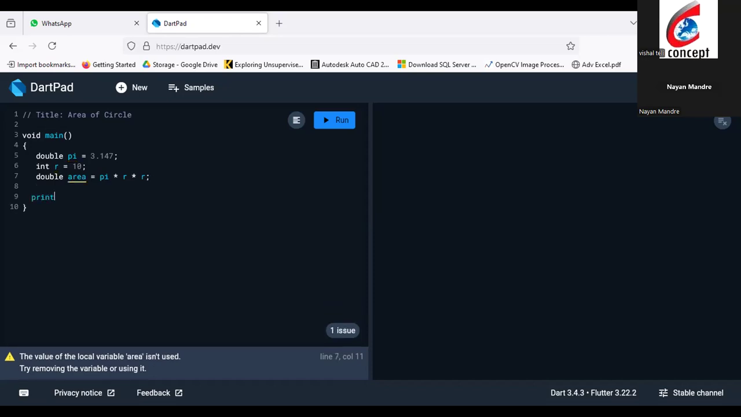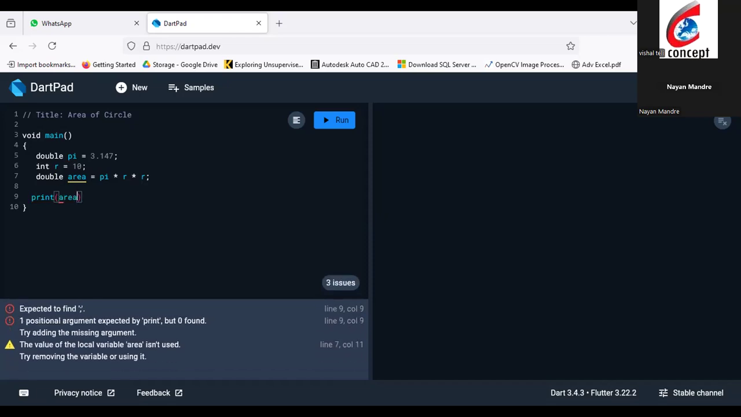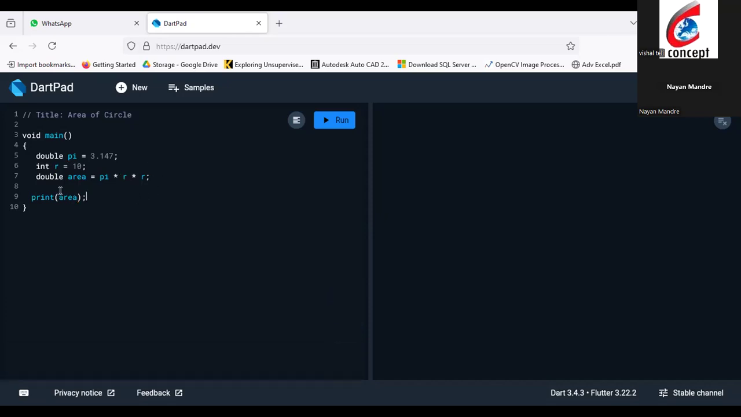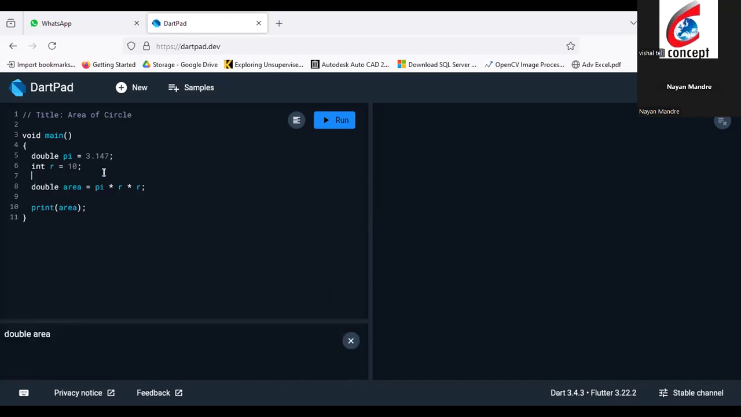Then you print the area. When you run this, this is the formula. So I can provide a comment here, for the print statement.